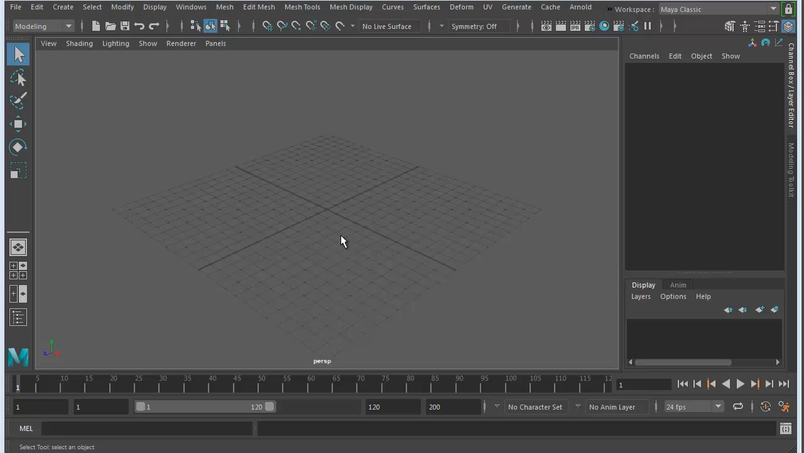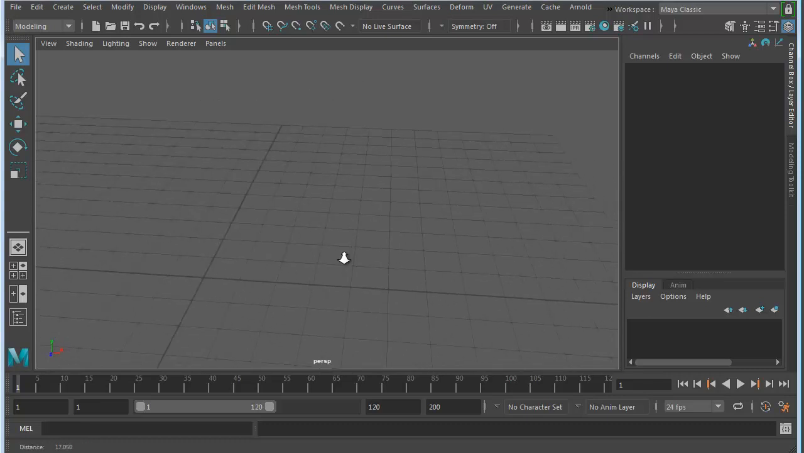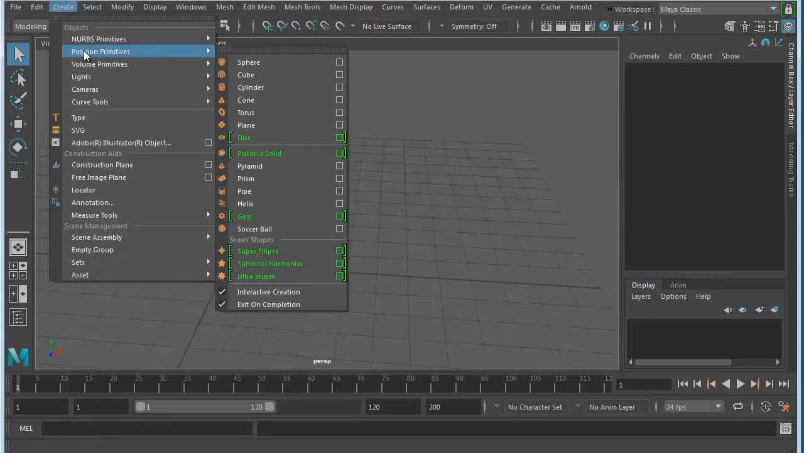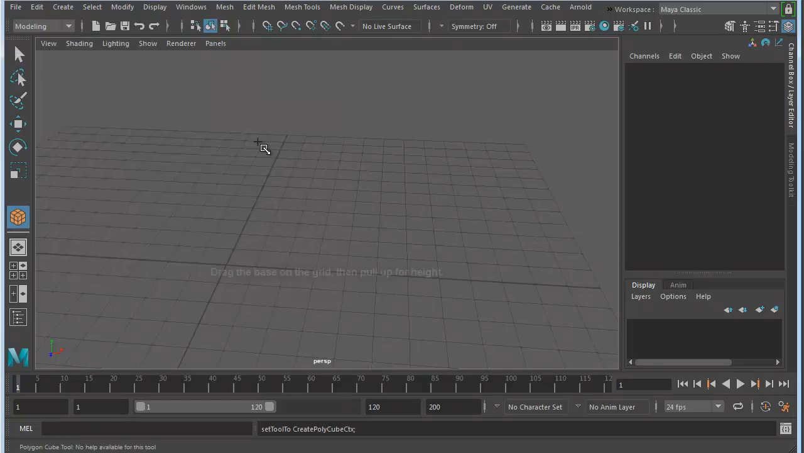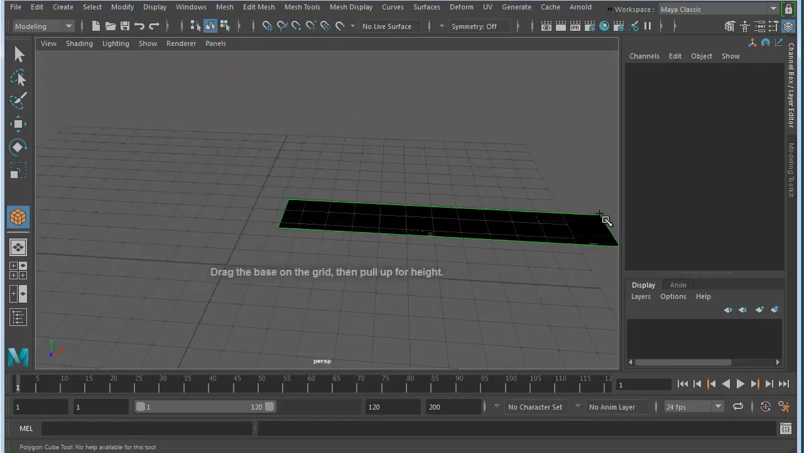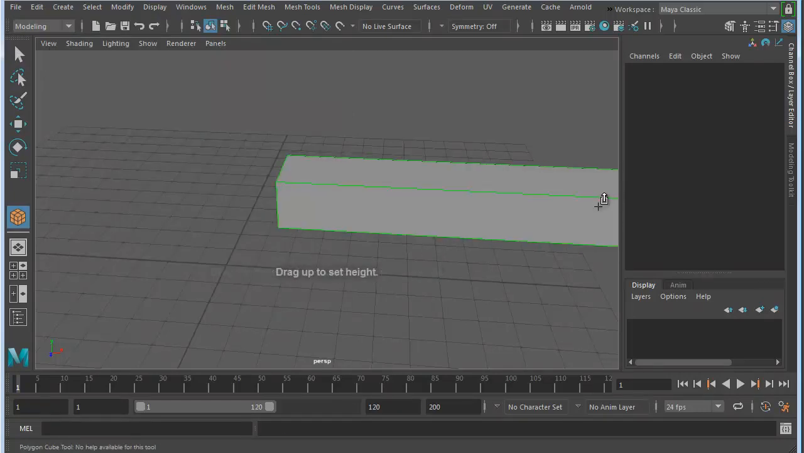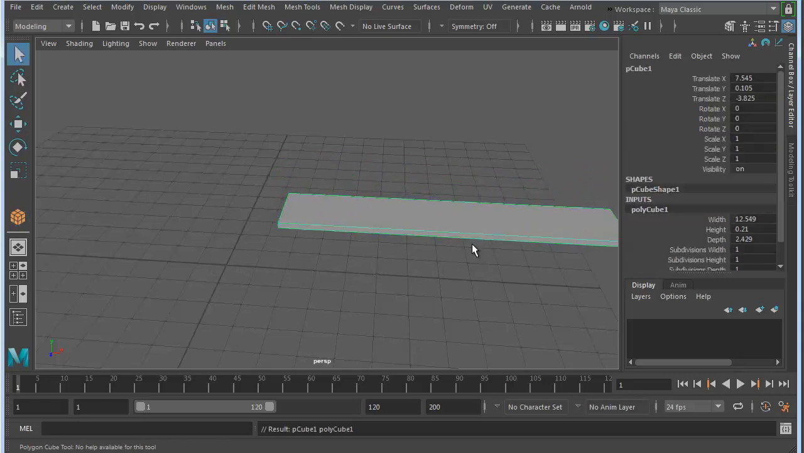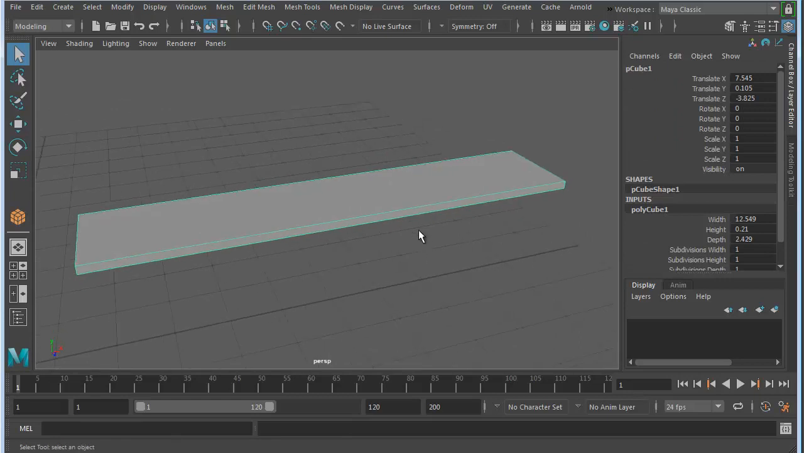So let's start off with something very simple. I'm going to go in and create just a cube. So go create polygon cube, and I'm going to make this not super long, but longer than it is wide. And let's see, that should be plenty.